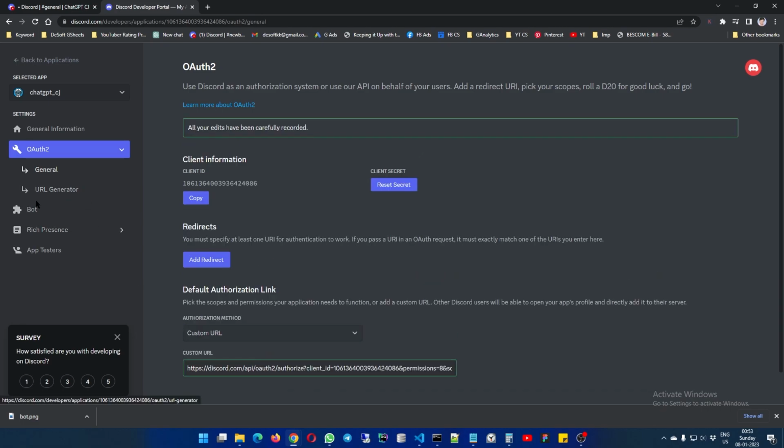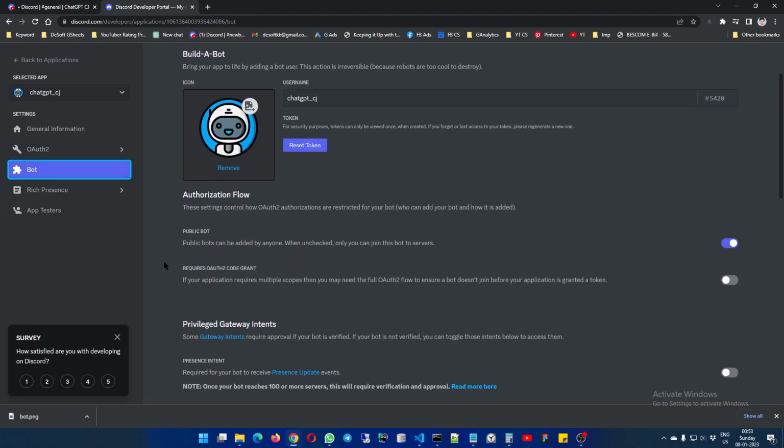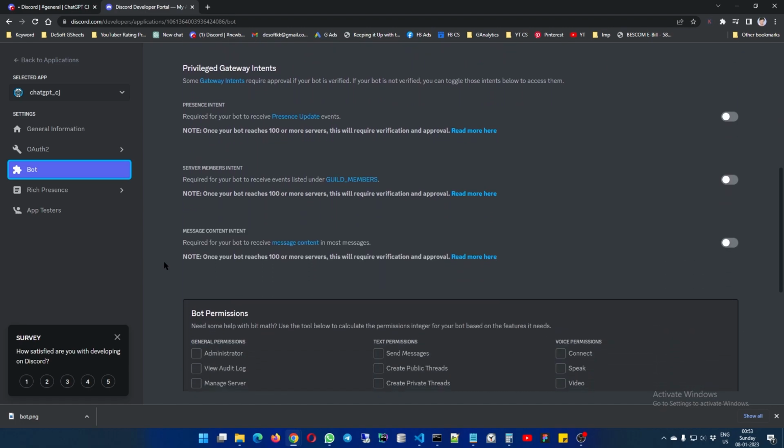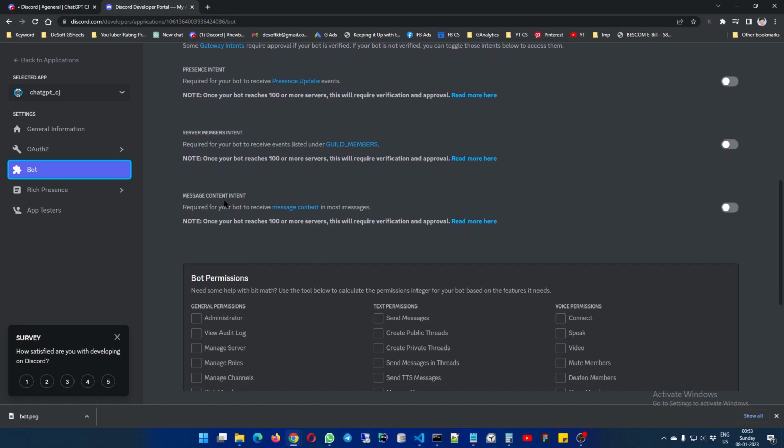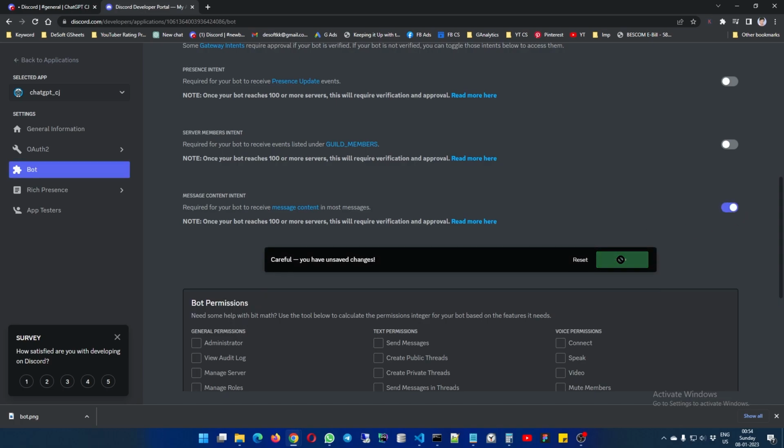Great. Now what we have to do, click on bot once more and scroll down. Click on message content intent. So right now we want this bot to receive message and send message. All right. So for this, you have to enable this button. Click save changes.